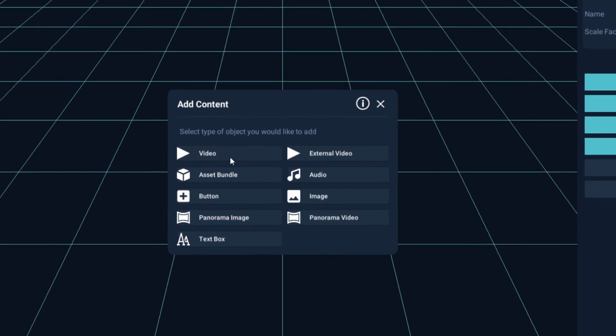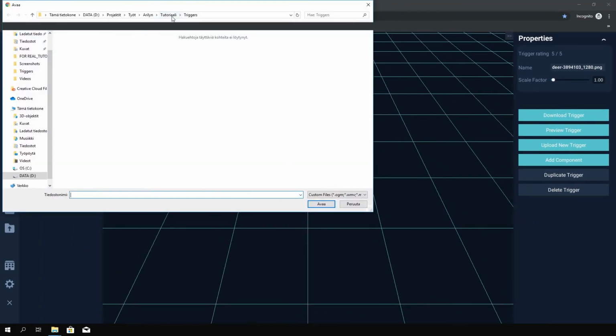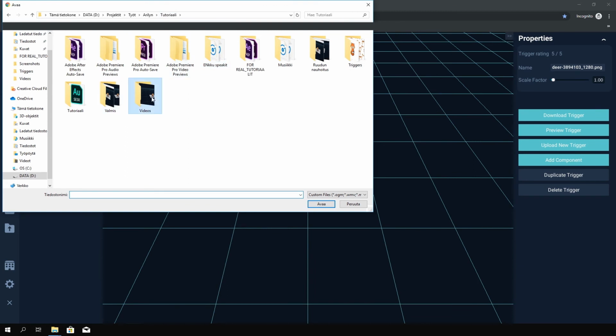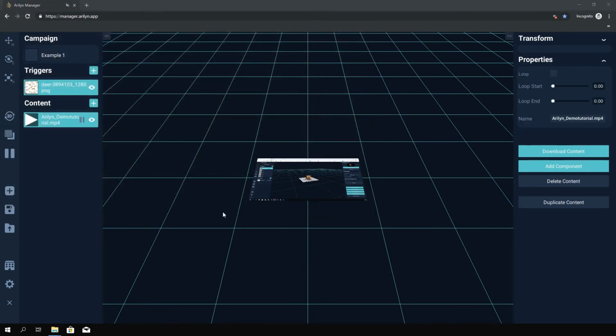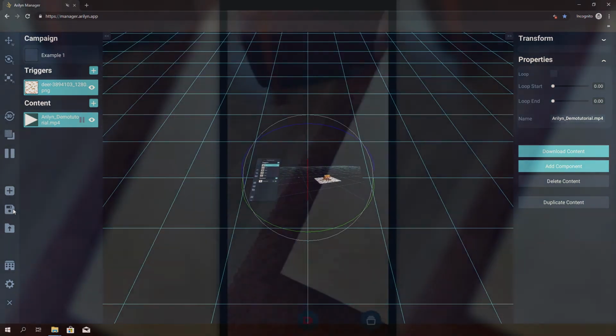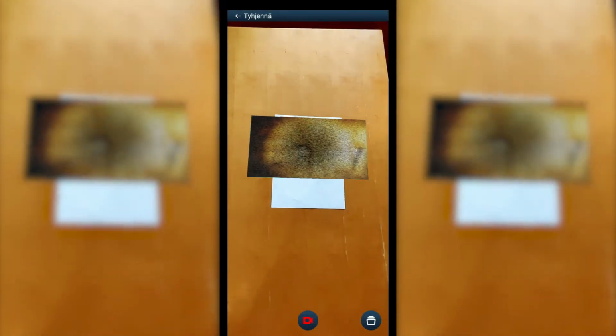Click the video button and choose a video file of your choice from your folders. After uploading the video, you can change its position, rotation, and scale until you're satisfied. When you're happy with your work, remember to save the project. Now you can view your augmented reality work by scanning your trigger image with Arilyn app.